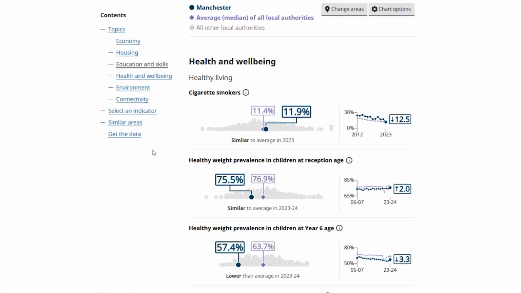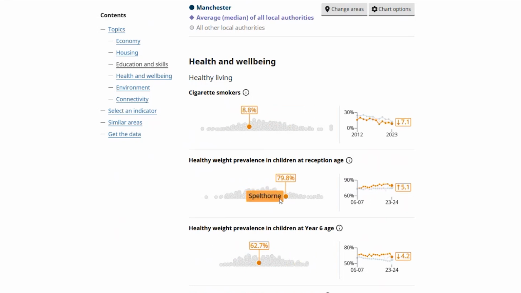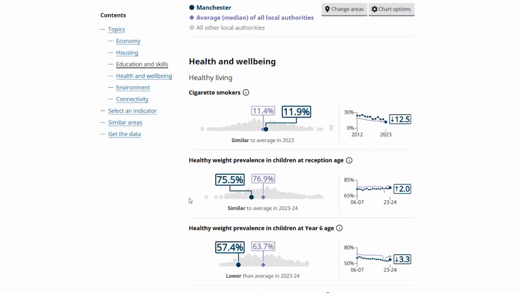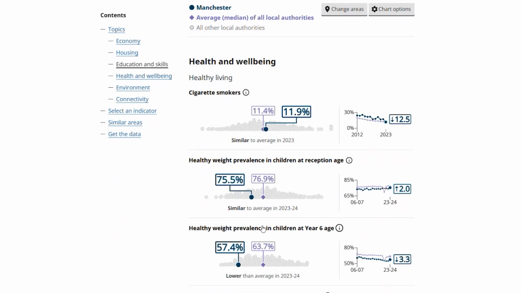For each indicator, we have two data visualization elements. The first on the left shows a distribution of areas using the median absolute deviation. Each circle represents a local authority. Areas with low values are on the left, and areas with high values are on the right. Manchester is then represented by this blue circle. And I also have a comparison, in this case, the median of all local authorities available in the distribution in purple.